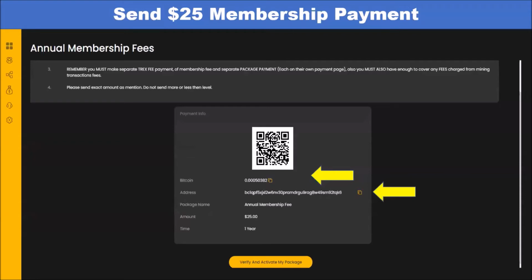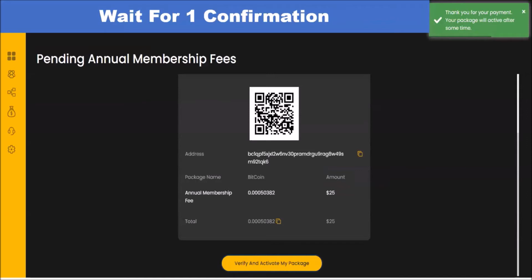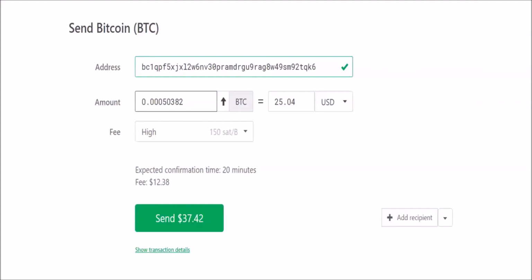As soon as you send that, you might wait 30 seconds, maybe 1 minute. You're going to click verify and activate my package. That lets the system know to look for your payment. If you don't do that, the system doesn't know that you actually sent the money. So this is why it's very important that you do that, and you do that in this order. When you have done that, you'll notice an image pops up at the top. It says, thank you for your payment. Your package will activate after some time. So when everything is working properly, you have to wait for that one confirmation. When that one confirmation has gone through, then you'll be able to move to the next step.